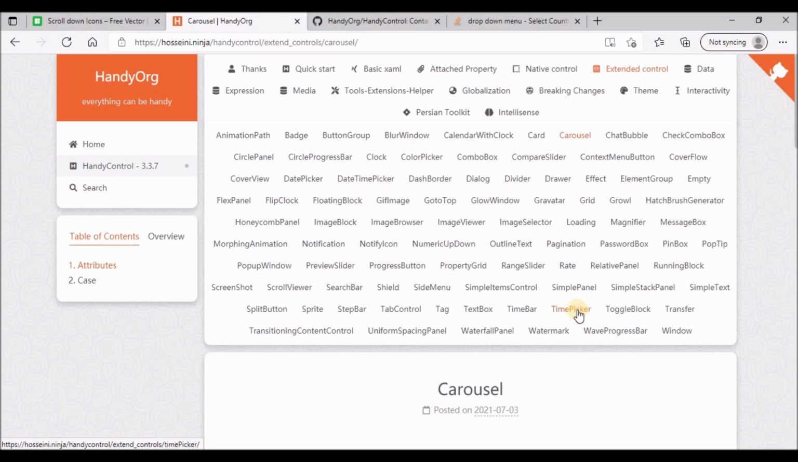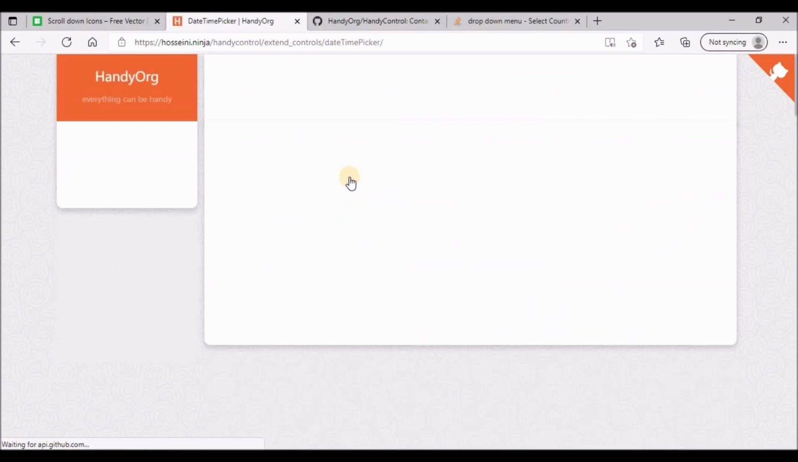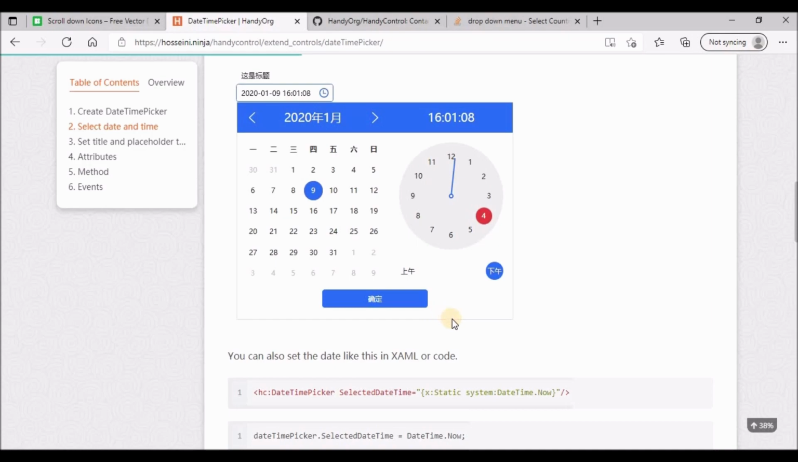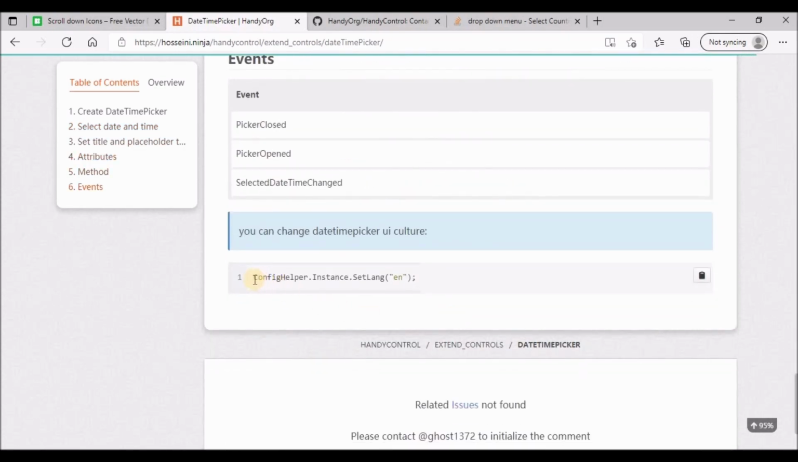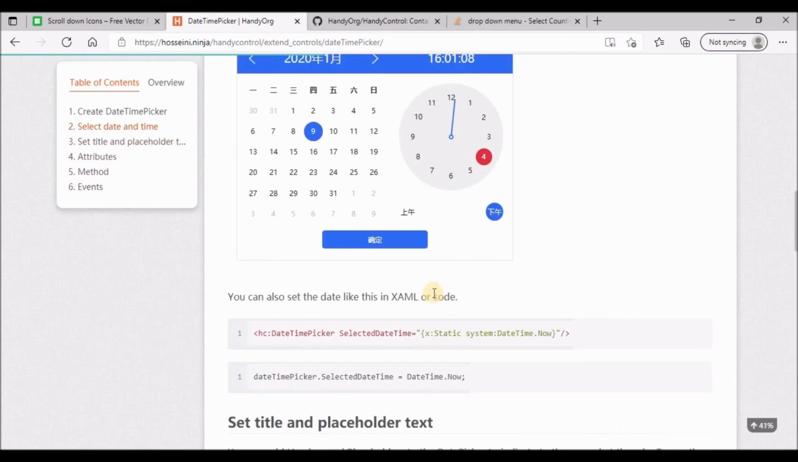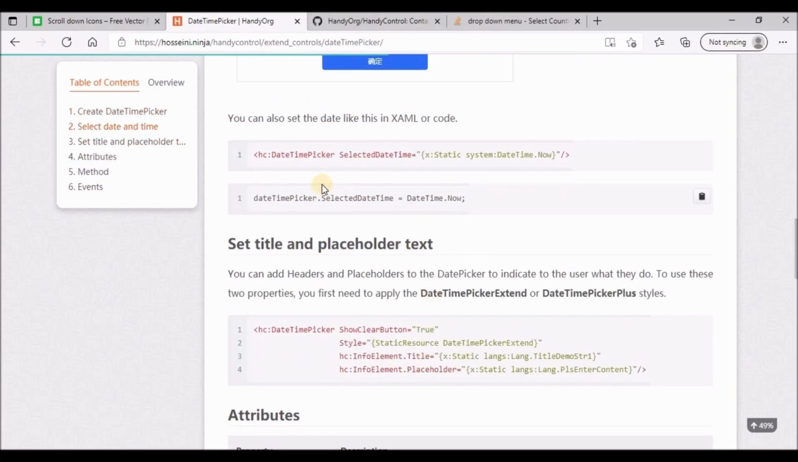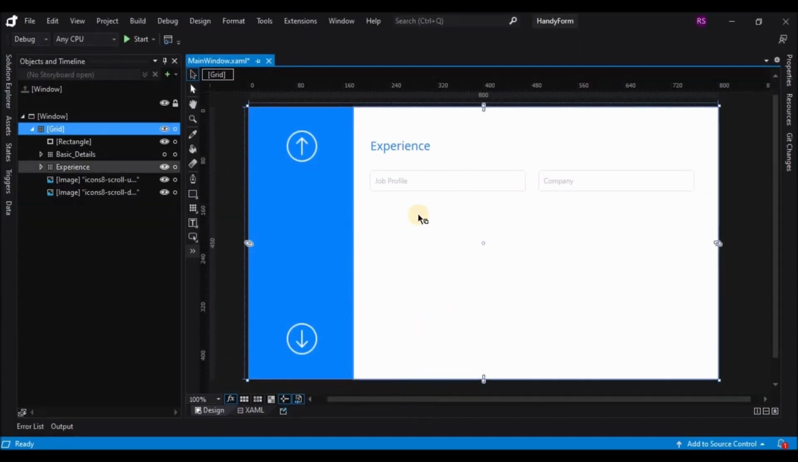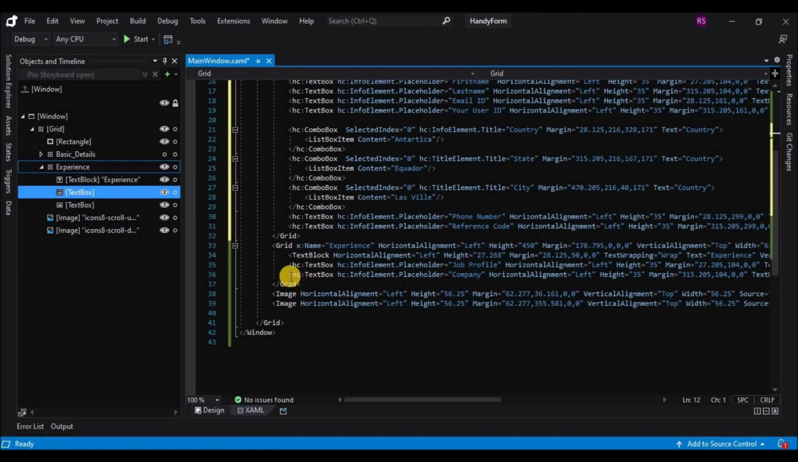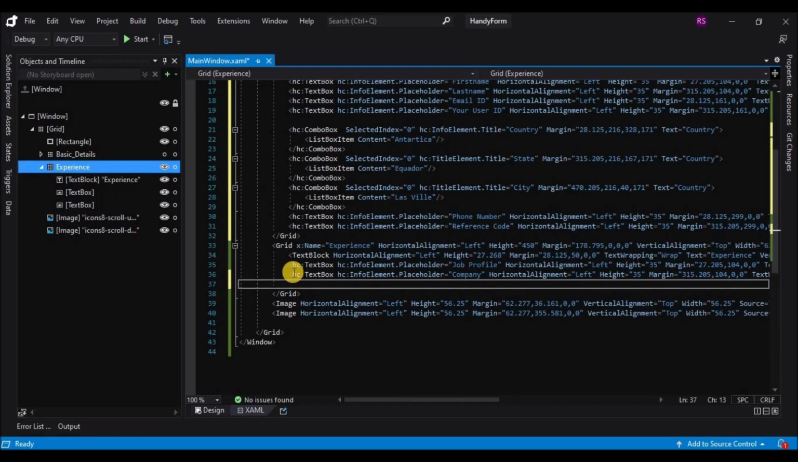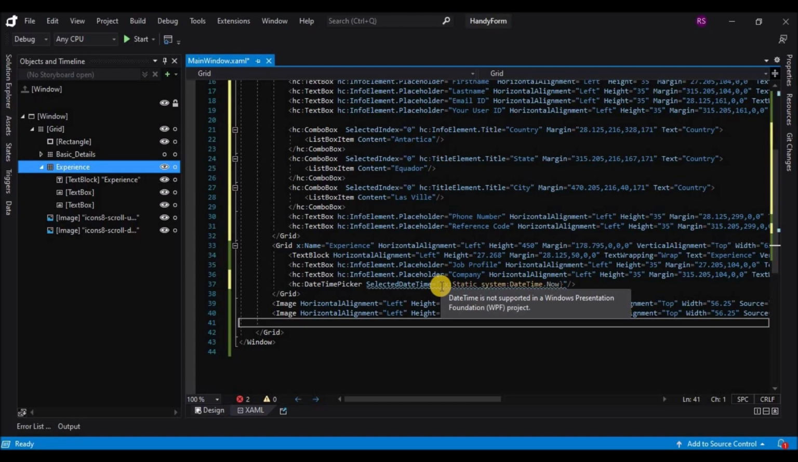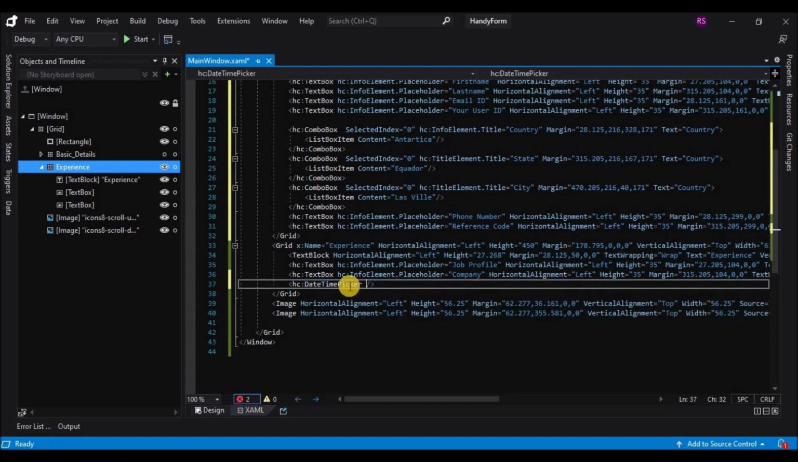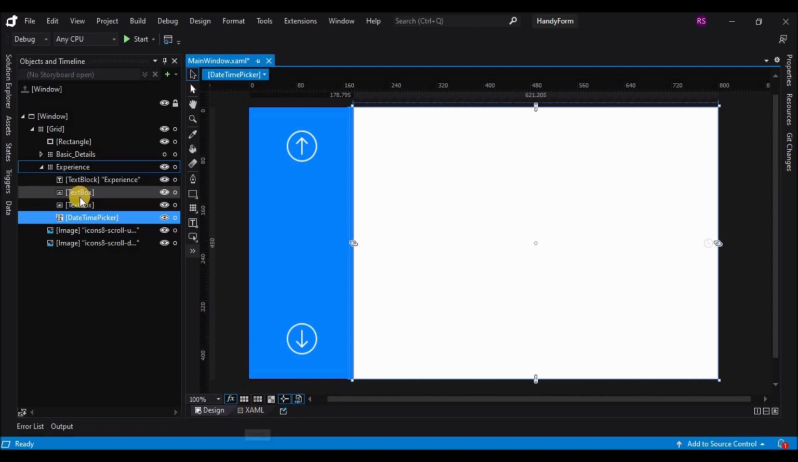Let's scroll down and we have this beautiful looking date time picker. The date time picker language may sometimes be in Japanese or Chinese, so you can change it from the code behind. I will show you that later. So I'm copying the code for the date time picker now. I will paste it below the text box in the second grid experience and get rid of the selected date time, and this selected date time we will set from the code behind.